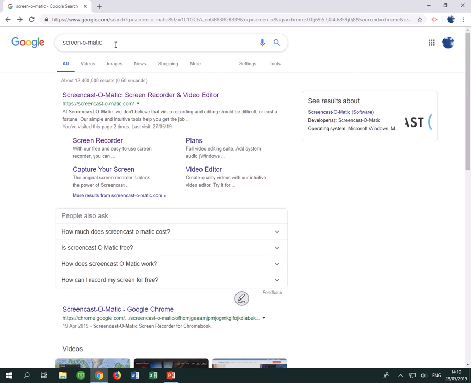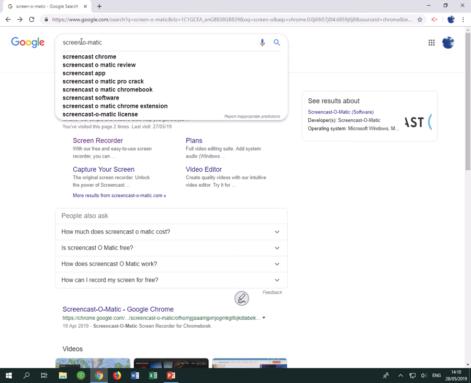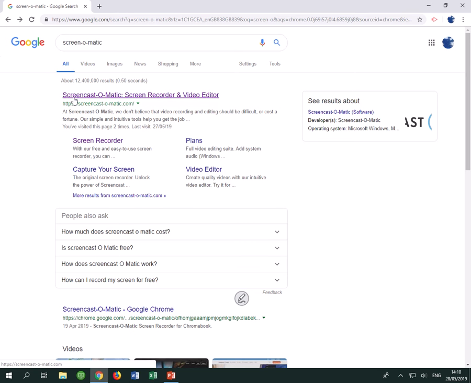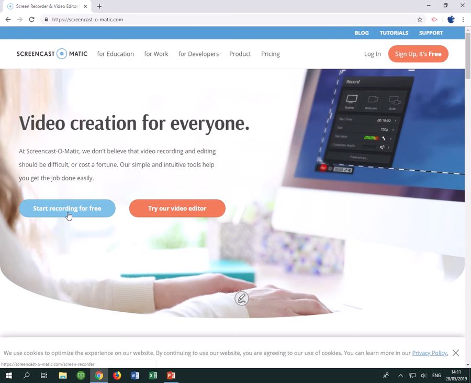So I put in, I didn't even put it in right, Screencast-o-matic in my Google search, and here is the website. It's called Screencast-o-matic. Click on that, and we're going to do the start recording for free. This option is very simple. There's a very simple editor on it. You can upgrade, you can pay more, and you get more editing features and lots of other functions. But for doing a very short video on a computer quickly, this is fine.